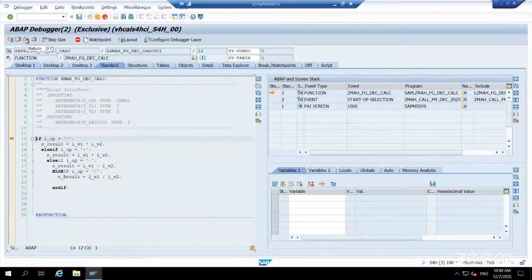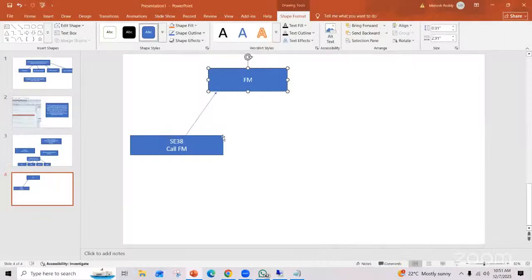If I click on this button now, where will it go? Think 1 minute. No, this button, not that button. F7 means return. Where will the control go? Return means go back from where you came. It will go back to the program, since now it is inside the function module. This is the flow: program here, function module here. Control is currently here. So return means go back from here to here.